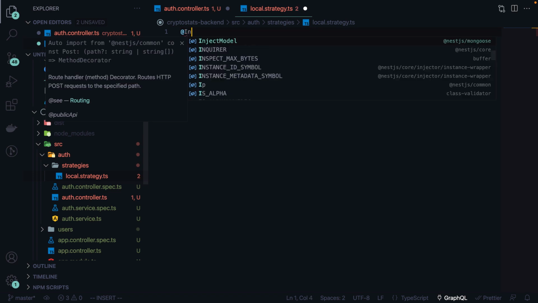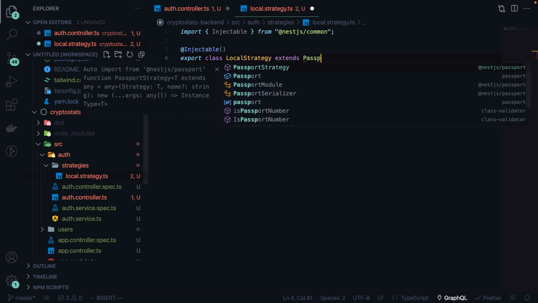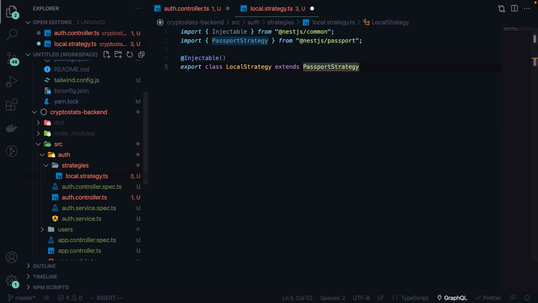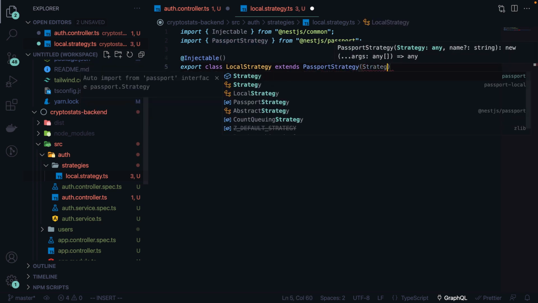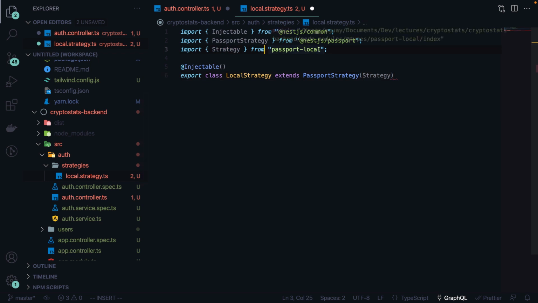So this is going to be an injectable so that we can inject it, and it's going to be called local strategy, and it's going to extend passport strategy from Nest.js passport. We're going to pass it in a strategy, and this strategy is going to come from passport local. You can use different strategies. It doesn't have to be passport local, but this one allows us to use username and password as credentials.